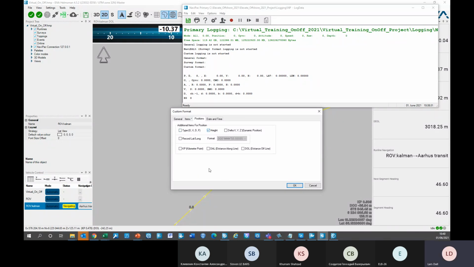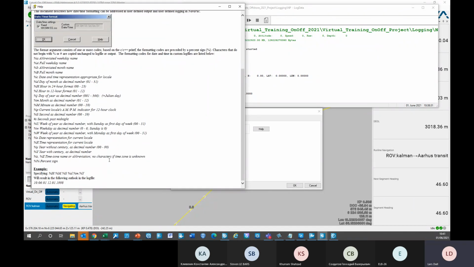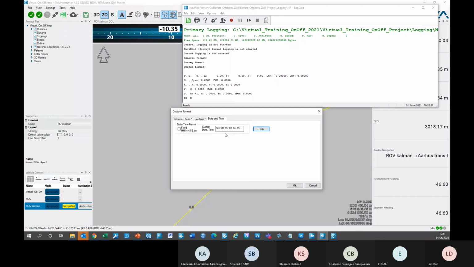Positions can include the height, can also include KP, distance along line in meters, distance offline in meters, and then your date and time, fixed format or a custom format. If you press the help, then you will see how everything should be interpreted here. We'll take this hours, minutes, seconds, day, month, year, and year will be with 4 digits, 2021.